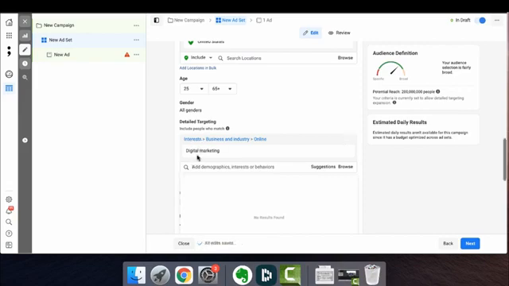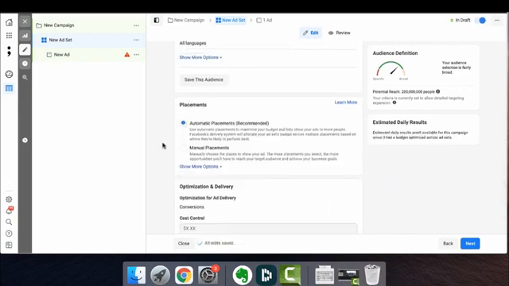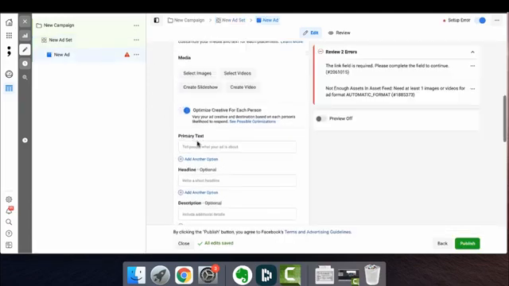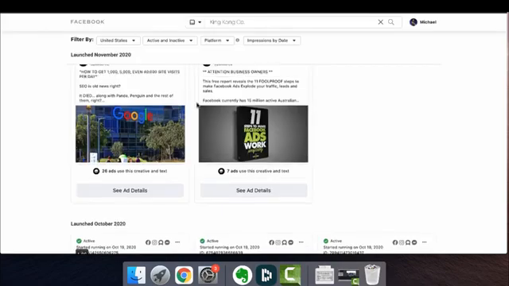That's one interest right there, right? Digital marketing. And then I would always keep it at automatic placements. And then here is where you go ahead and put in your creatives. So you got to look at the text. What text are they writing, right?